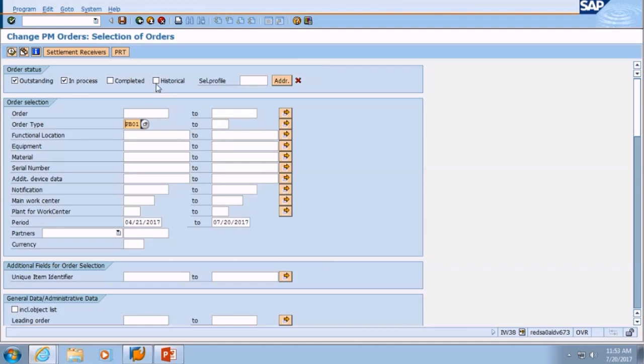So within India Whiskey 38, if you want to see your historical and completed shortages, make sure you put a check mark in the space provided. Also, if you notice the order type, your order type should read PB01, Property Book 01 Work Orders.